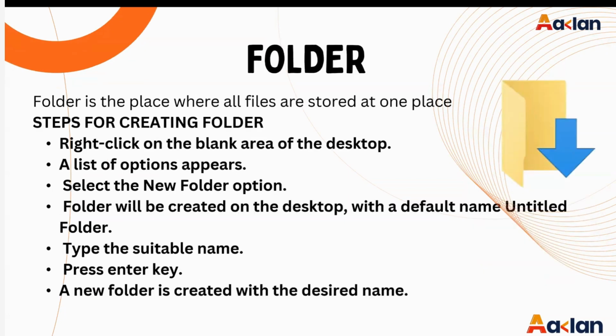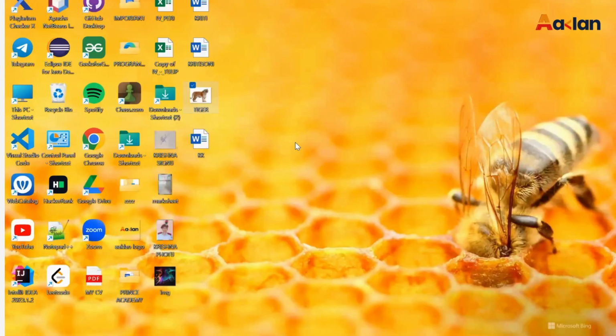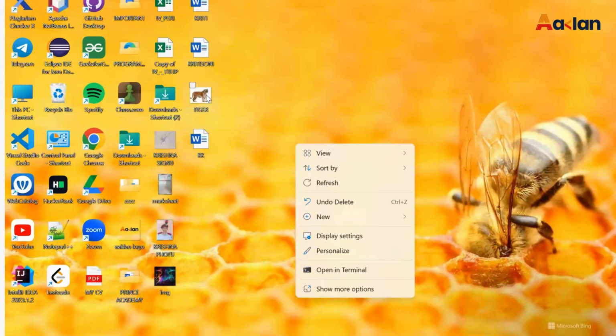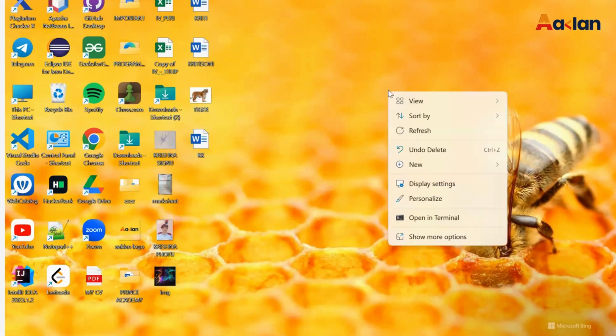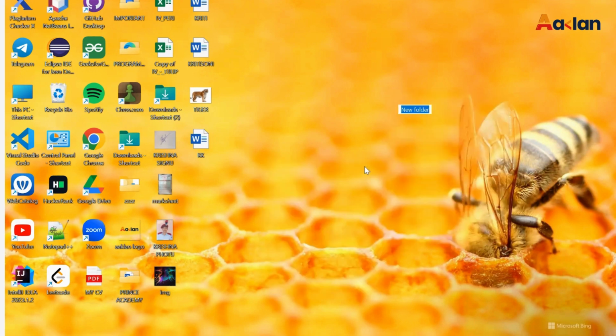So what is a folder? Basically, a folder is a collection of different types of files, right? A folder is a place where all files are stored in one place. These are the following steps for creating any folder. Let me show you. If I want to create a folder here and save these two files in it, just right click on the mouse, New, and there is an option Folder. When I click on Folder, the folder appears here, right?